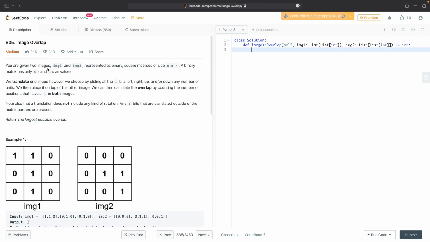Today we are doing the image overlap problem. You are given two images, image 1 and image 2, represented as binary square matrices of size n by n. A binary matrix has only zeros and ones as values. We translate one image however we choose by sliding all the 1 bits left, right, up and/or down any number of units. We then place it on top of the other image.